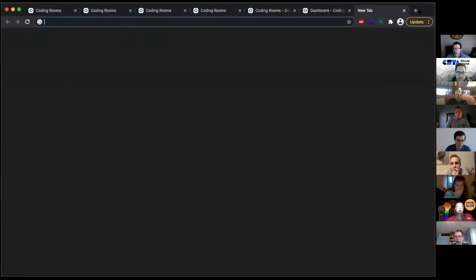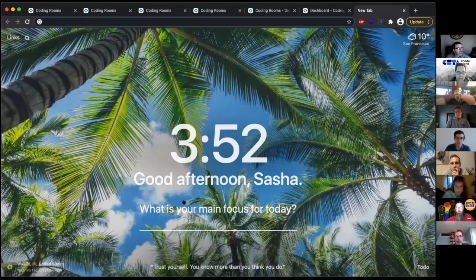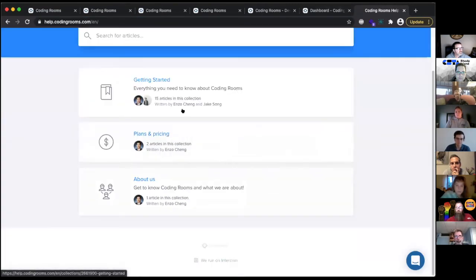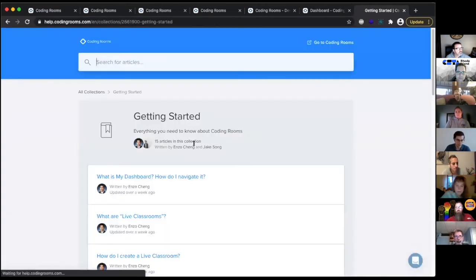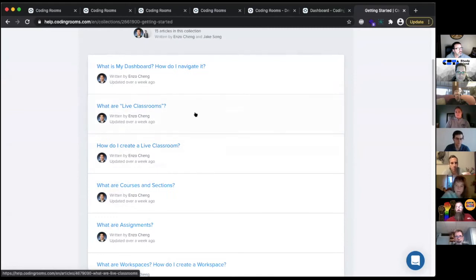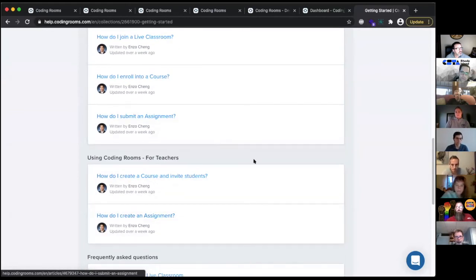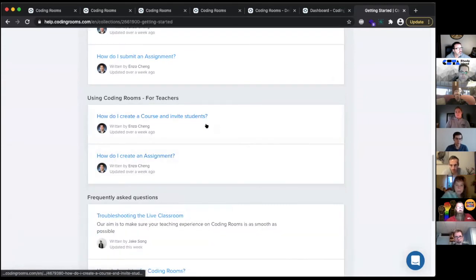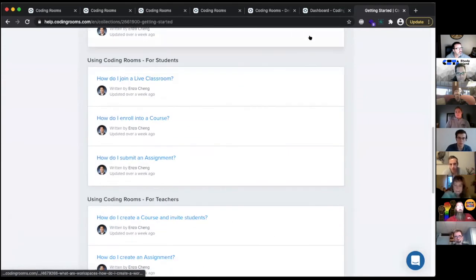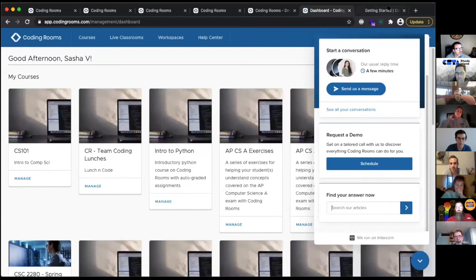And then we also have a support center, help.codingrooms.com. You can search for different articles, and we have pretty much articles for everything from you as an instructor to your students. They can also use this as a reference to get help with coding rooms.